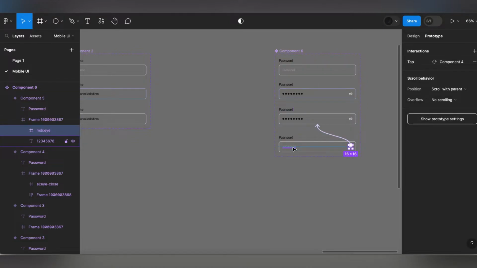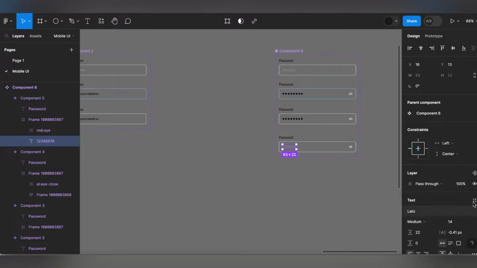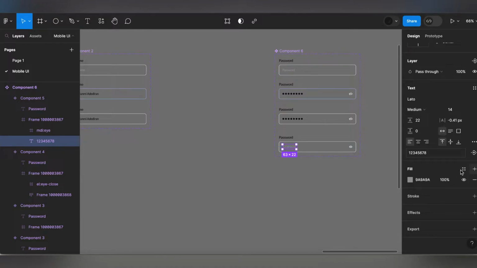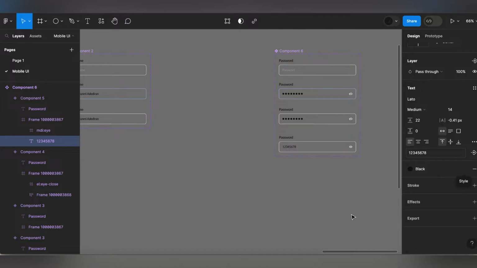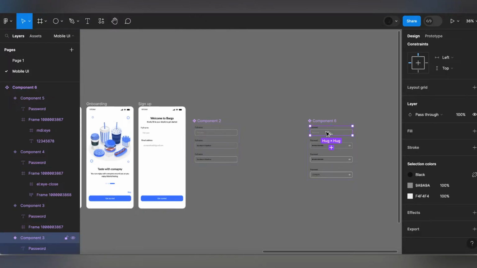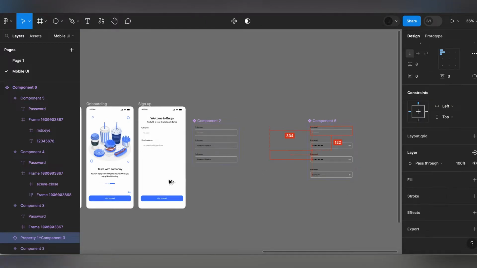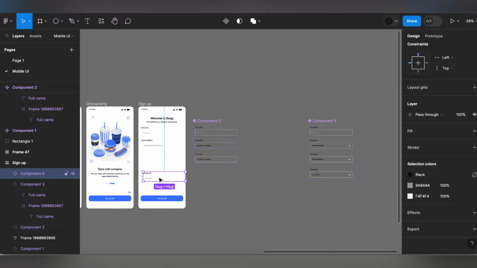Now I'm going to make this black. Go back to my design. I'm going to change the color style to black. Good. Now I'm going to copy this password. I'm going to duplicate it to my frame, to my main frame. Oh, the password icon is not there, the close icon.